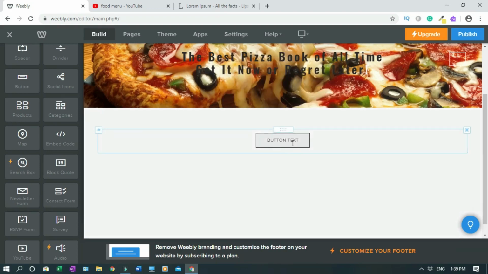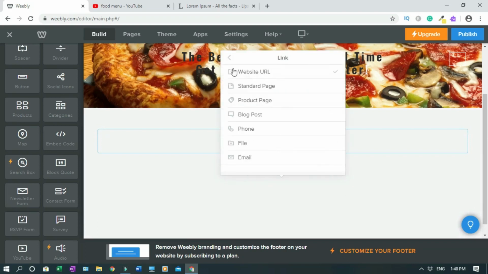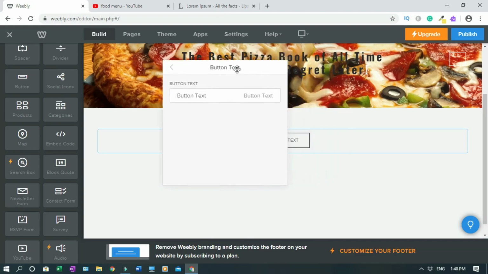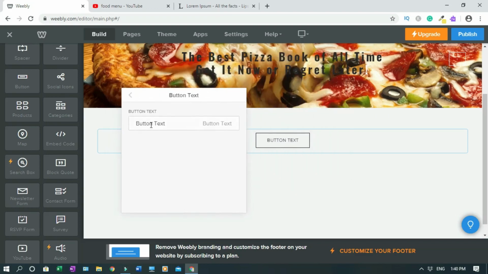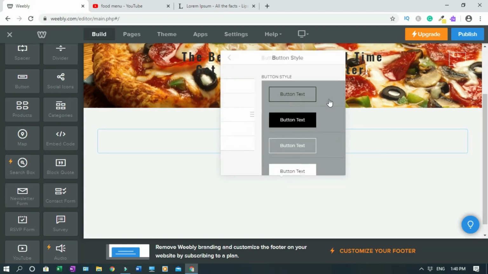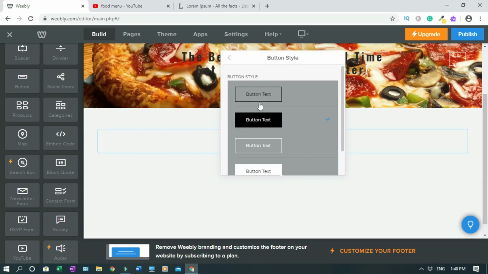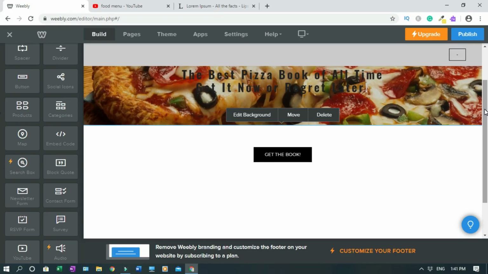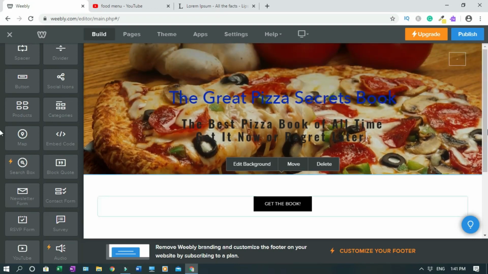To change the bottom text, let me just move this thing, you can change it to "Get the book." Then you click outside the box, and the text changes. So this is the color of the button. I believe if you have a premium version, you'll get other options.